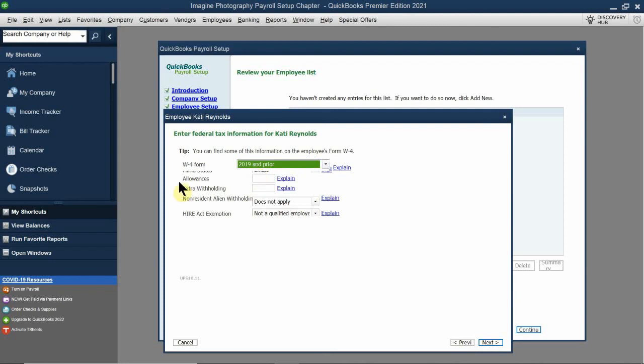So you definitely want to make sure what W-4 form they're filing. In this case, it's going to be the 2019 and earlier, just because this individual has been working for us for a while and nothing has changed. So again, it's not necessary to change your W-4 form unless there is a significant change in your life, or if you need to withhold your taxes and claim more money.